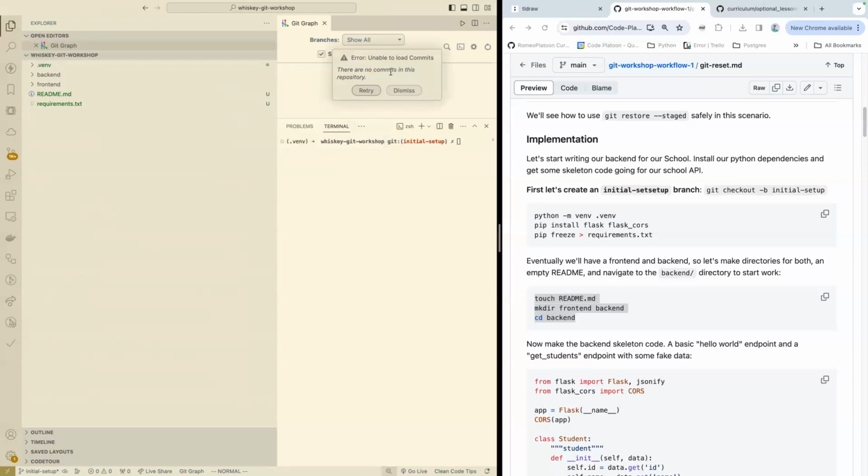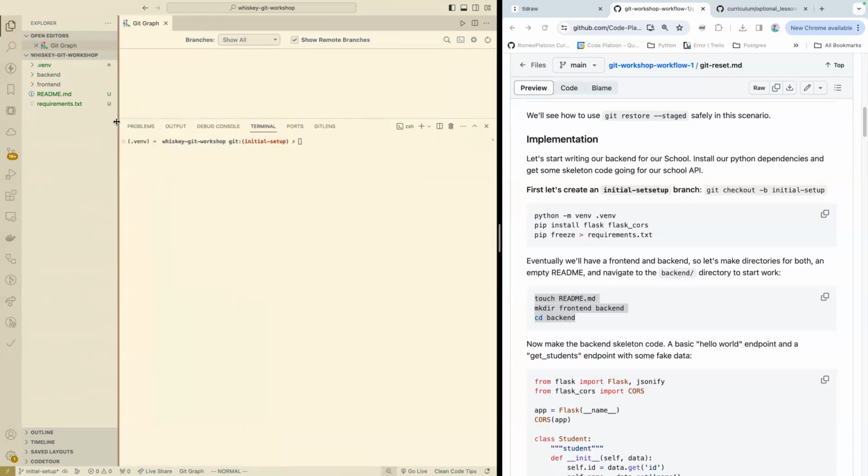And so there's not a lot to see here at the moment because there are no commits yet. So we can just go ahead and dismiss that. But we at least have Git graph up now as a tab here. And so we will be seeing stuff here. But right now there's absolutely nothing to see because we haven't committed anything at all.